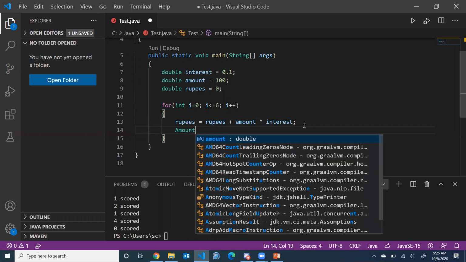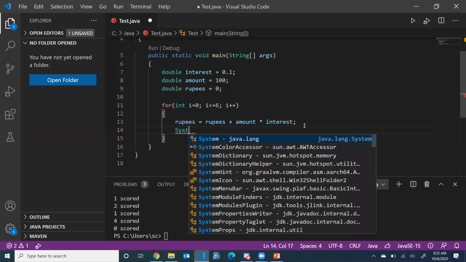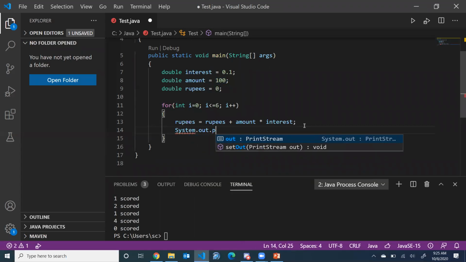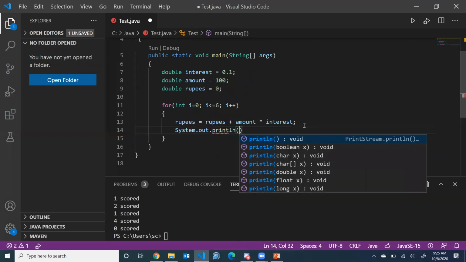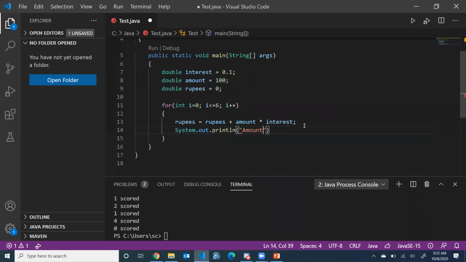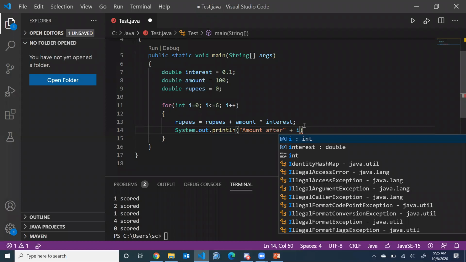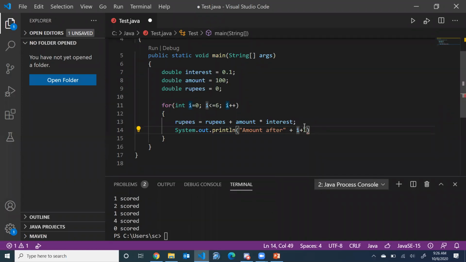So we can write system dot out dot println, amount after, plus i plus 1, plus. Let's make it months.